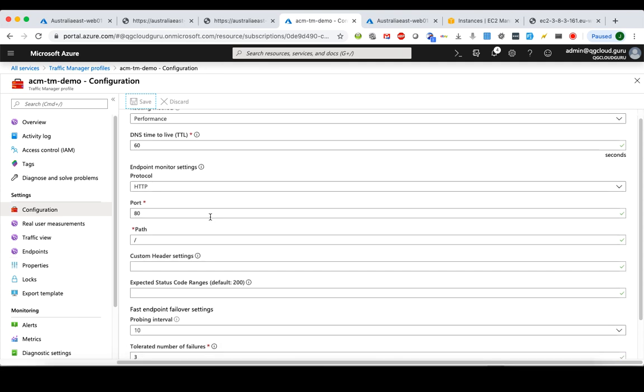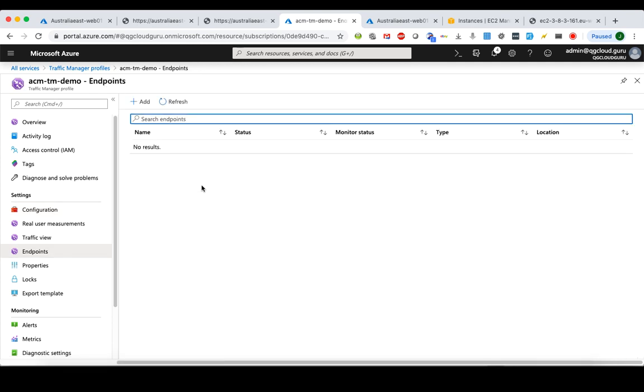The second important part of the configuration is the endpoints. Obviously, without endpoints, Traffic Manager just can't do anything, right?